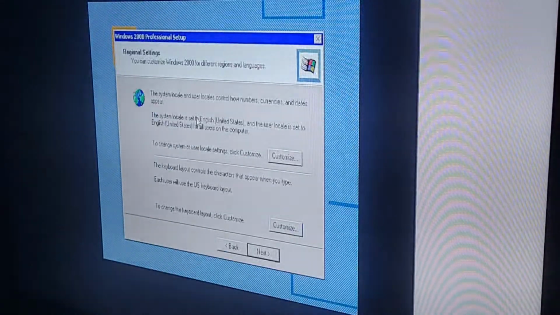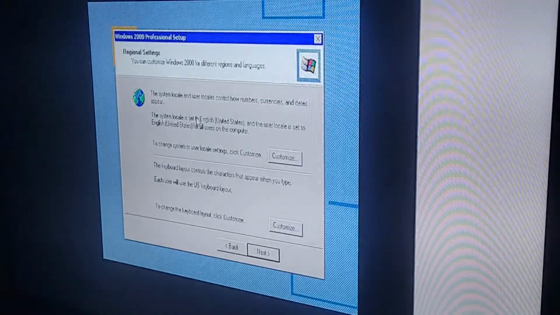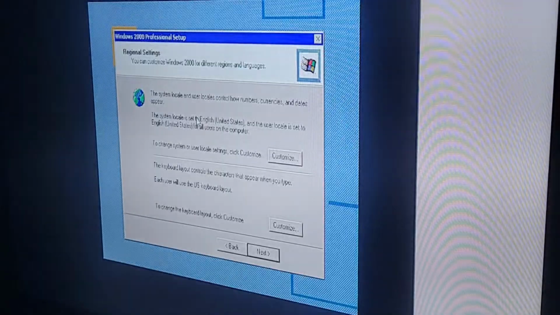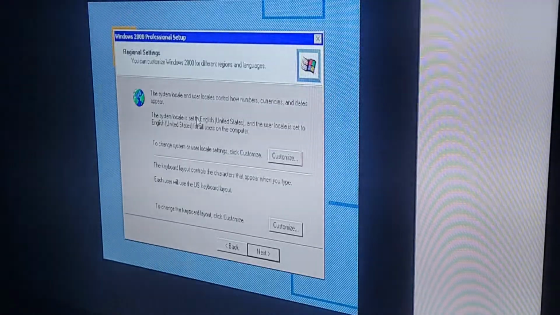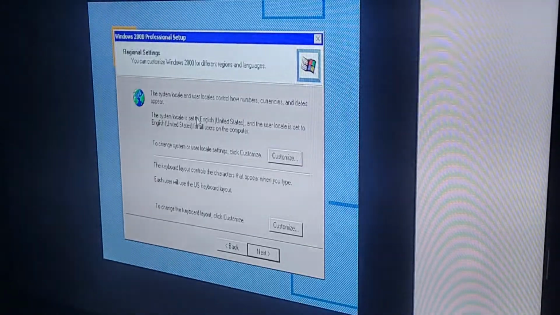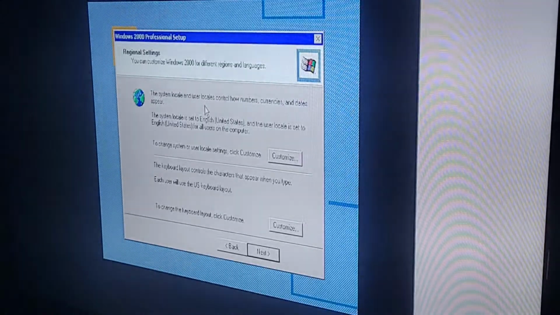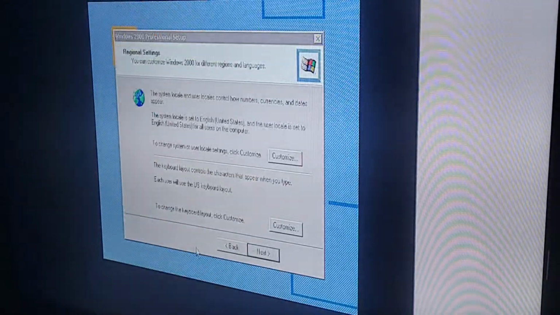And this is Windows 2000. Oh, wow. Here we go. Alright. I just gotta type in Windows 2000 Professional. Oh, the joys. Oh, whoops. Do not press that.